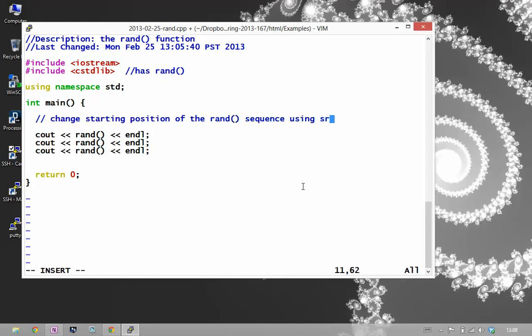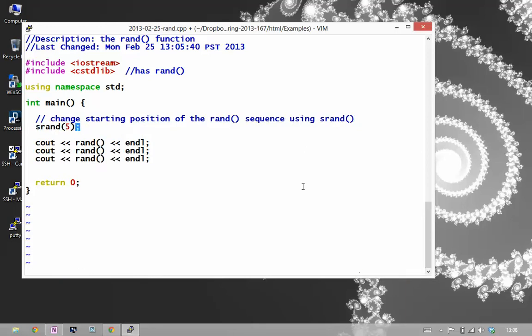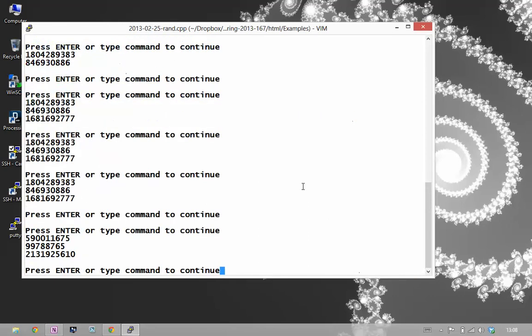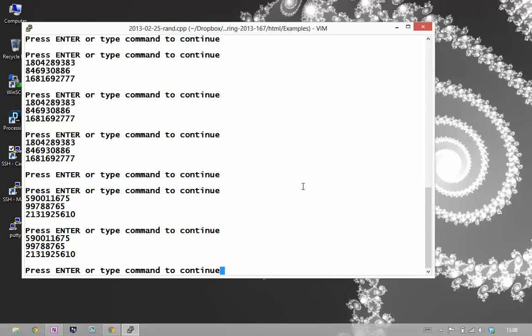Using something called srand. So let me try that, srand. And I'll just start it at 5. And we'll run this. So if I set srand to 5, you see I get 3 completely different numbers from the pattern that we were getting before. But if I run it again, so I haven't really solved the problem yet.